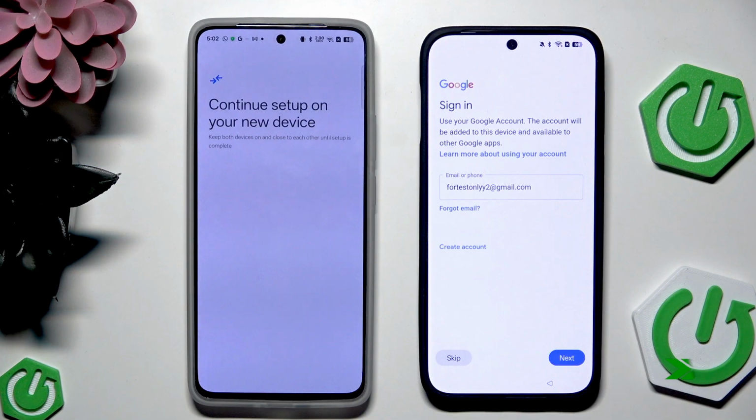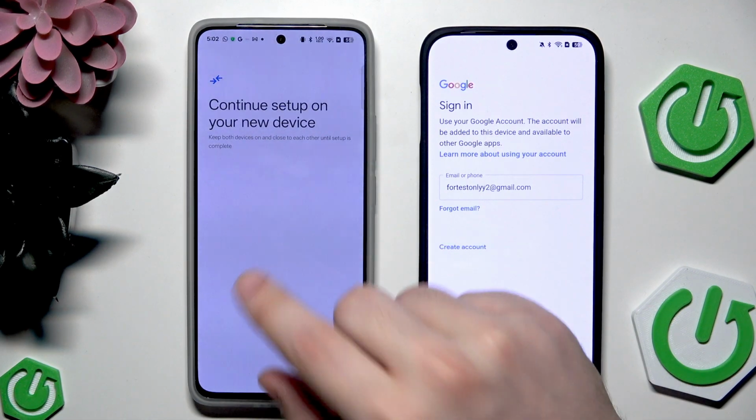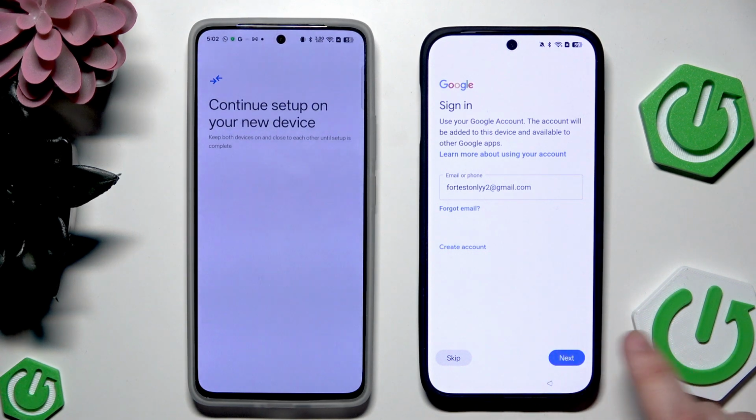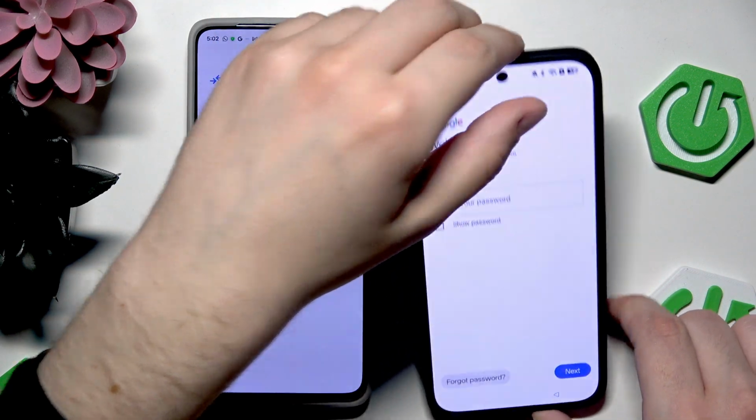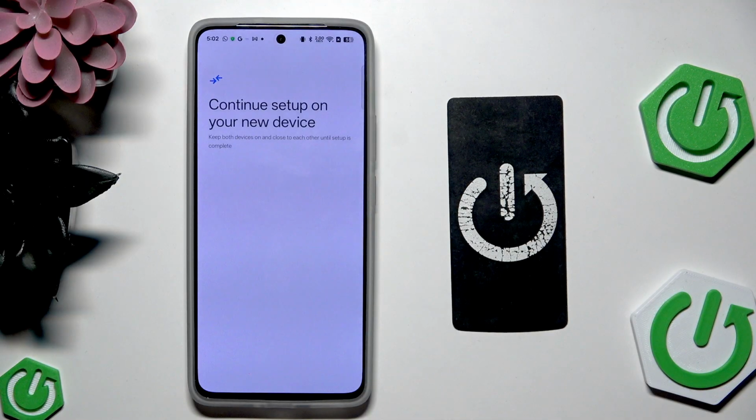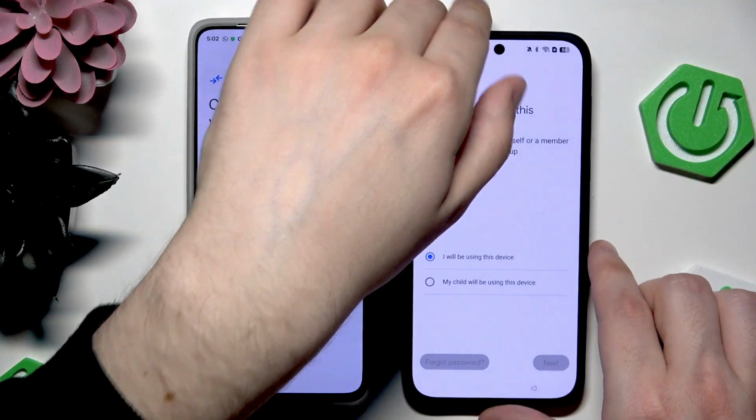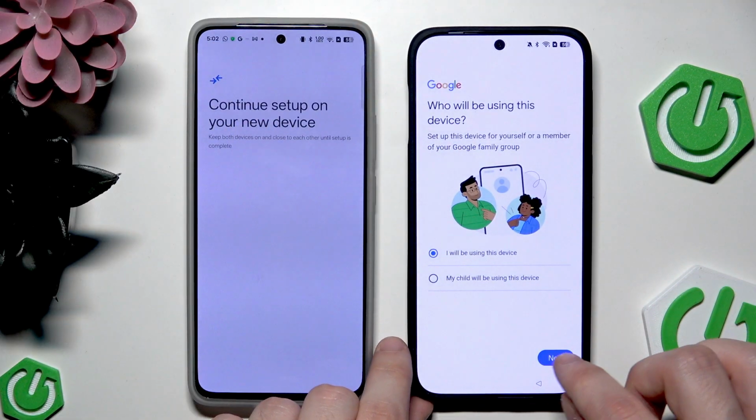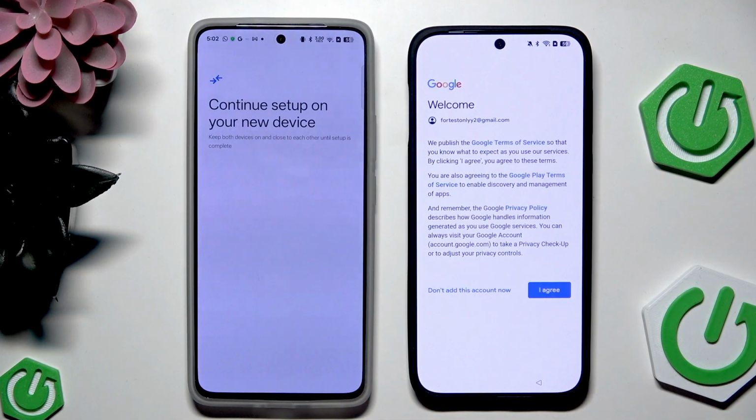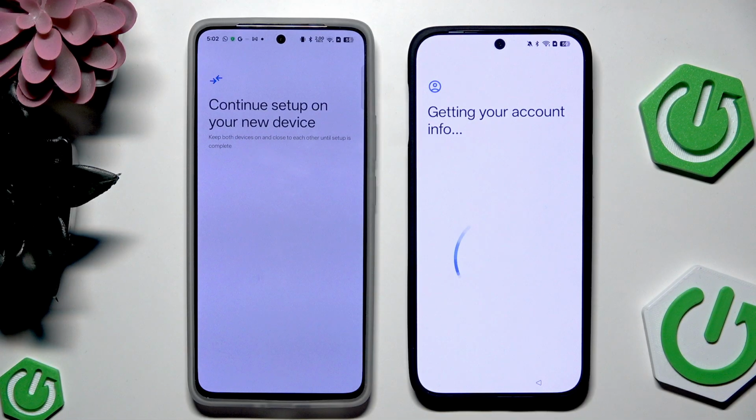Alright, we are after the loading screen, and now we have the possibility to log in to our Google account on which we are logged in on the previous phone, and we are definitely interested in that, so simply click on next. Now I need to type the password to this account, so just give me a second. Okay, then click on next. Okay, click on next once more. Click on I agree. Alright, the phone is getting the account information.